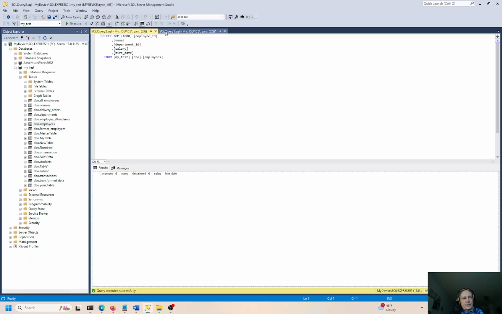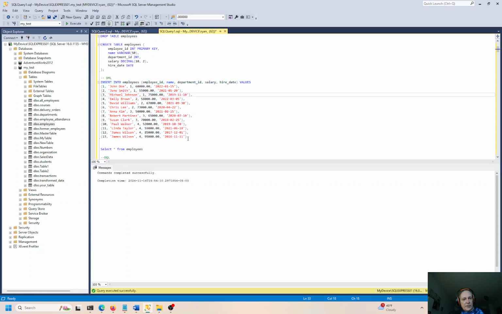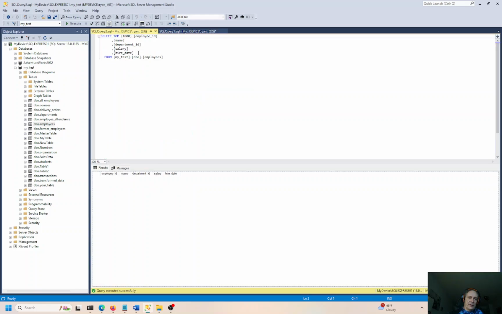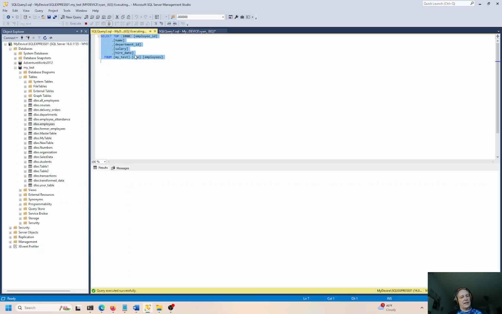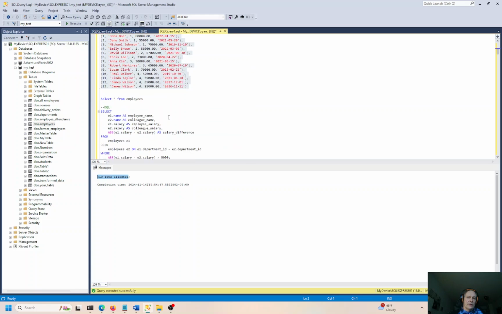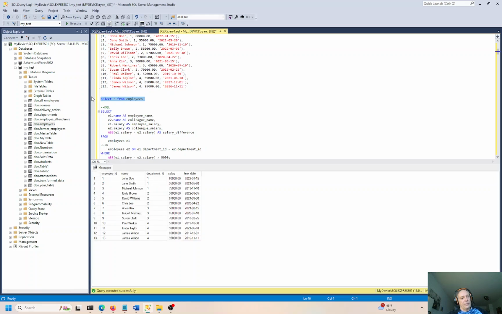So let's go here and select the text, hit F5 to run it, and we get this message down here: rows were affected. If we go ahead and refresh that, F5 to refresh it, there's the data. Everything's working just like we would expect. And there's another way to do the same thing: select all from employees.